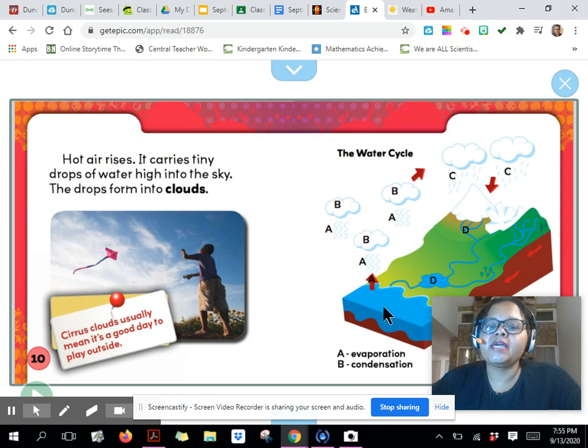And this is the water cycle. This is what the author was talking about, where the water is here, and then the air takes it up and it forms clouds and it rains and it starts all over again. You'll learn a lot about that in second grade.